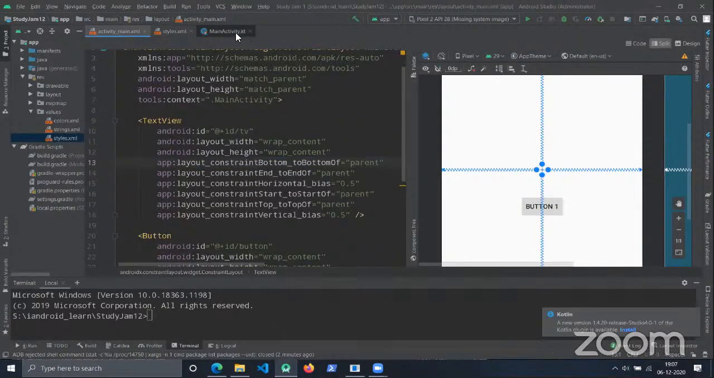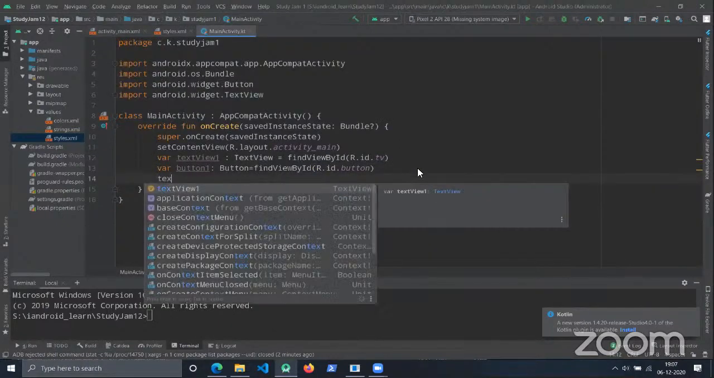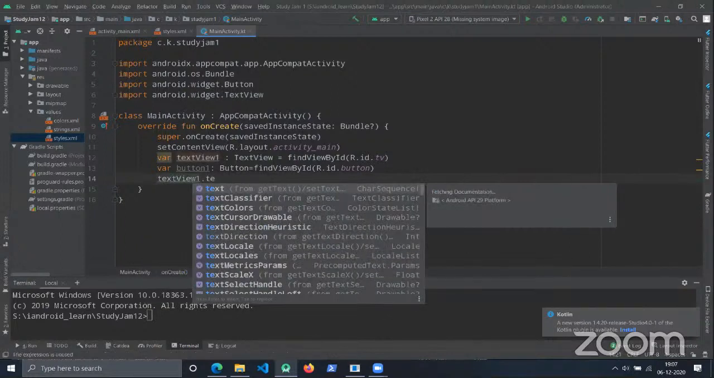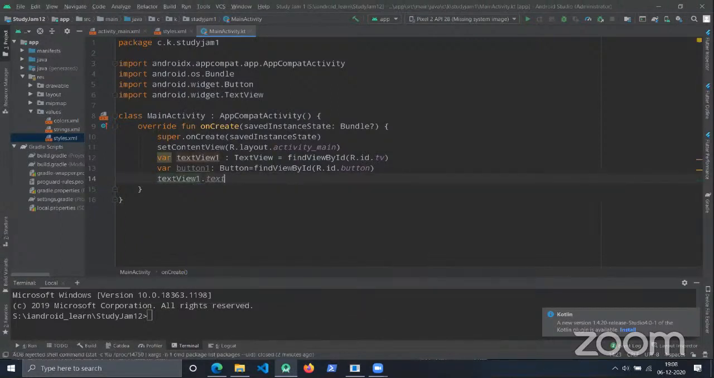So if I want to set the text here, what I can do is remove this text. What I do here is textView1.text equals... you get the, yeah, it is the same thing that we are doing. Only thing is that here we are doing it programmatically, and because we are inside Kotlin code, we can change it dynamically.